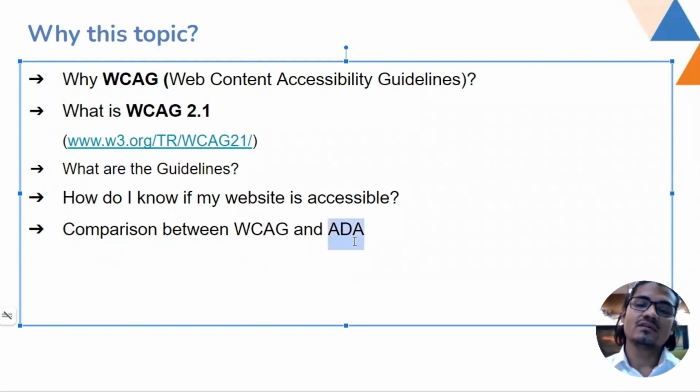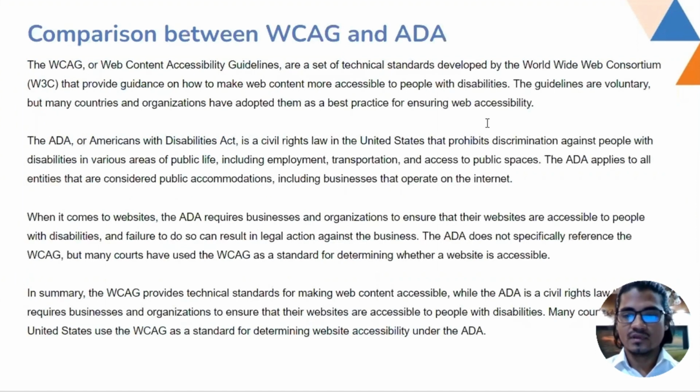Also, America has the same kind of rules. They need to follow the ADA guidelines, but they are not strictly monitoring it. But those sites which have a lot of government access, a lot of public access, it is mandatory for them to follow ADA guidelines. So this is the comparison I have talked about. I'll share this presentation file with you. You can check it out and read it.